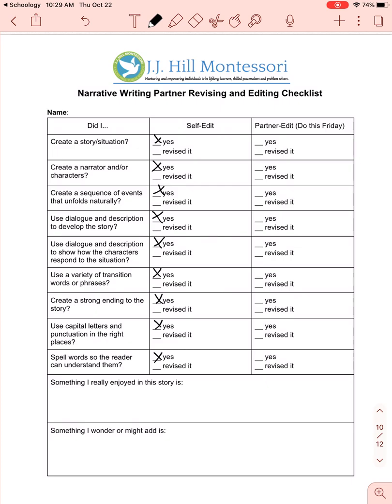And finally here, is there something that I'm wondering, or something I really enjoyed about my story? So I might just say I really liked all the details. Something I wonder, or that I might add, is like, what was my old secret handshake? I'd love to see what that handshake was, because it sounds like it might be kind of cool. That might be a cool detail to add.